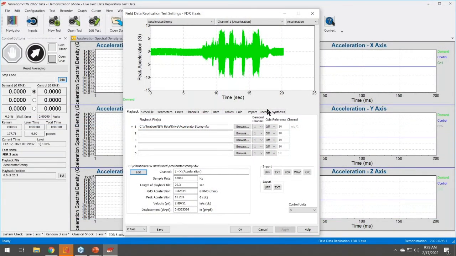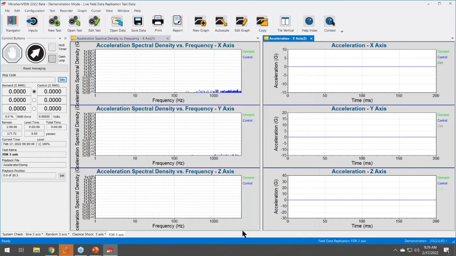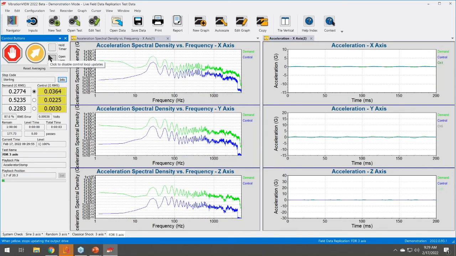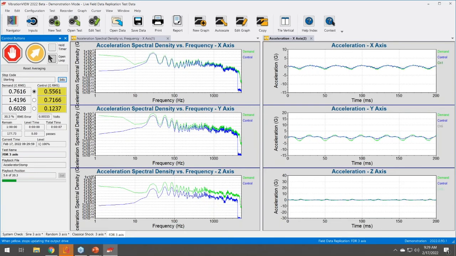So back to VibrationVIEW. Again, we would go to our channels tab to set our control channels for the different loops and enable which axes we want to control. So as I run my test, if you're familiar with FDR, you'll see that it's working like a normal FDR test.